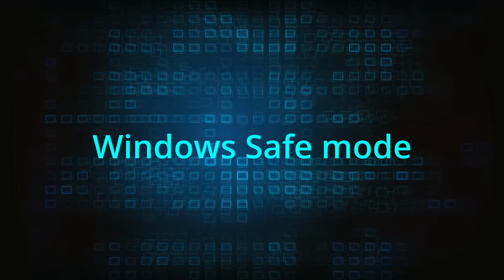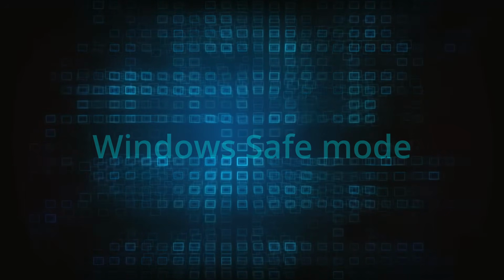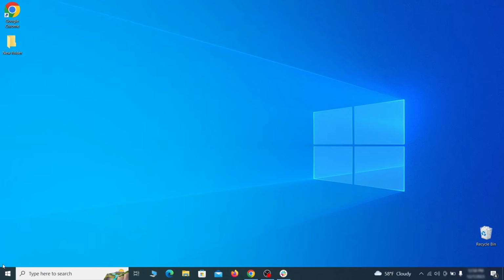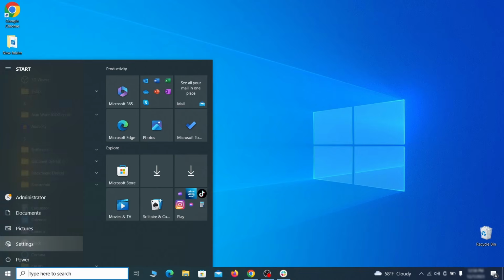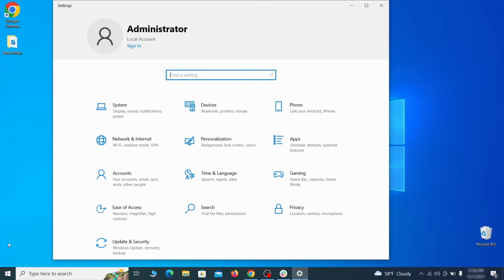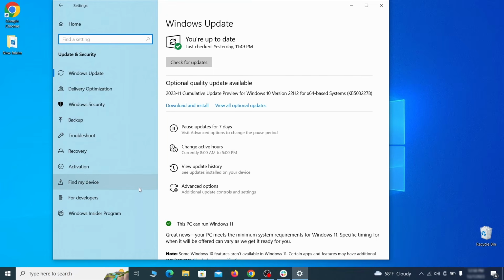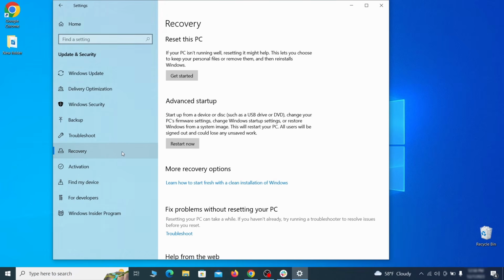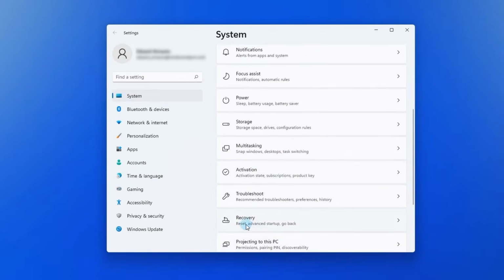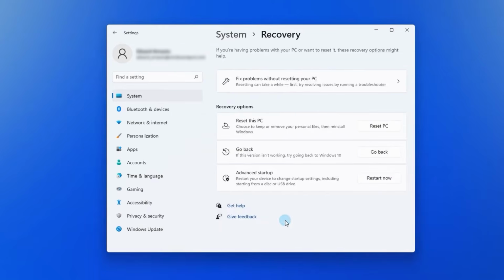The first step when trying to remove malware from your PC is to enter safe mode. To do that, go to the Start menu and open Settings. Next, go to Update and Security for Windows 10 users, or to System if you're on Windows 11, and then open Recovery. Now on Windows 10, click Restart Now under Advanced Startup and wait for your PC to restart. To do the same thing on Windows 11, go to Recovery Options and click the Restart button.